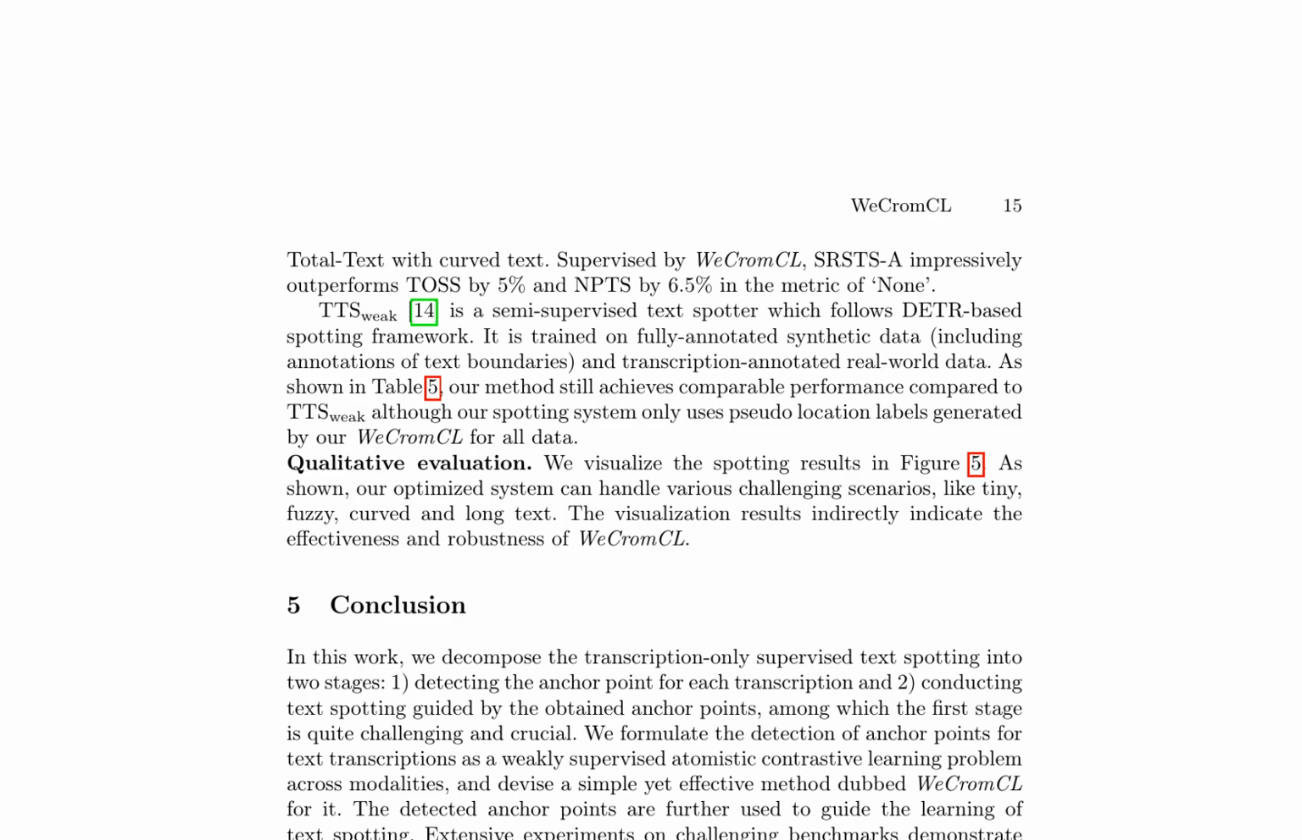The research on WeCromCL focuses on the development of a semi-supervised text spotter, TTS-weak, which outperforms other methods by 5% and 6.5% in the metric of none. The system utilizes pseudo-location labels generated by WeCromCL for training. Figure 5 visualizes the spotting results, showcasing effectiveness in handling challenging scenarios like tiny, fuzzy, curved, and long text.